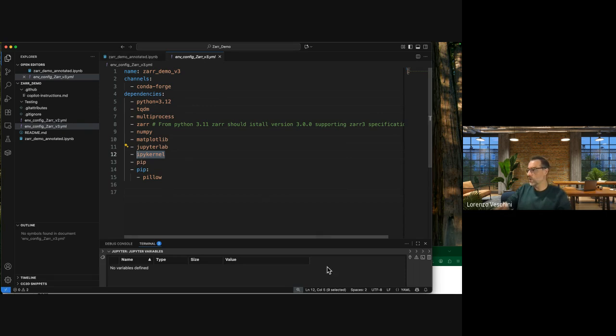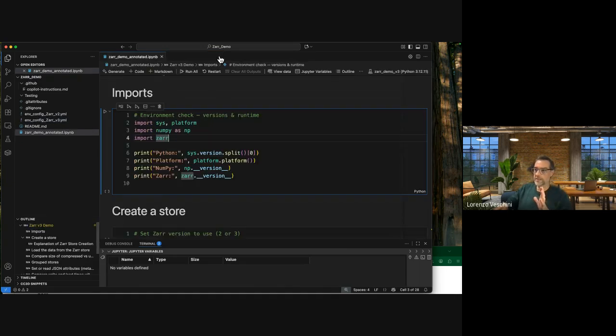Kernel, in VS Code, it comes almost for free. Really, if you don't have IPY kernel, it will install it for you, and tell you that you don't have it. PIP as usual, Pillow for a little bit of the demo that I want to show you. And I will skip fast on this. This was just to show you which kind of imports we will use.